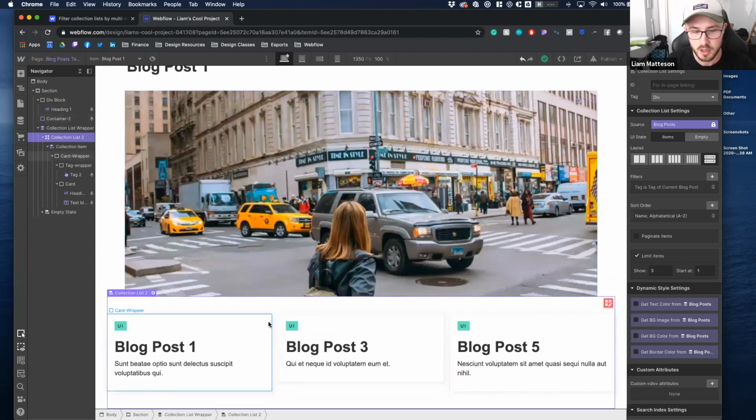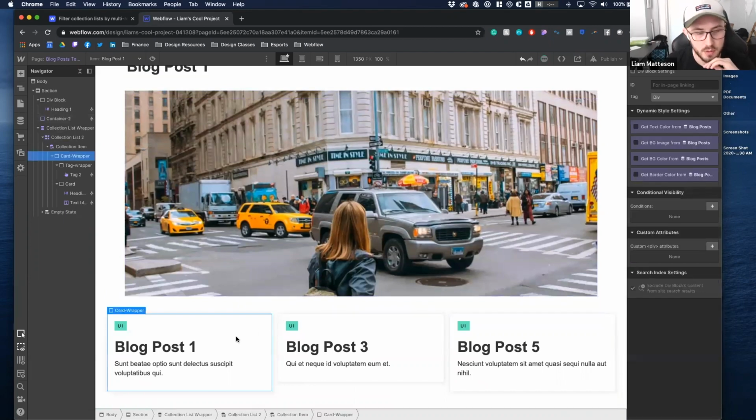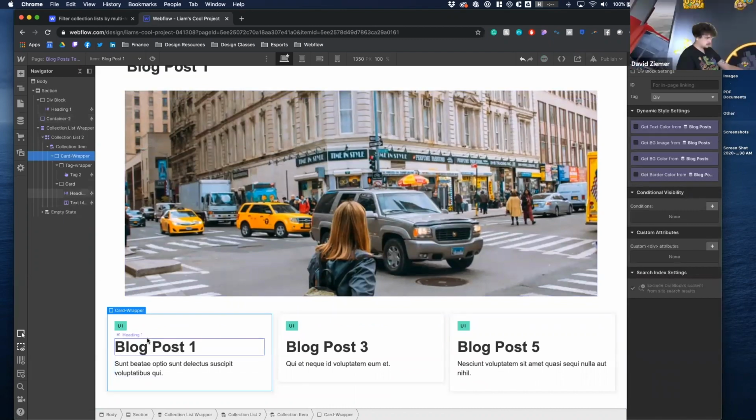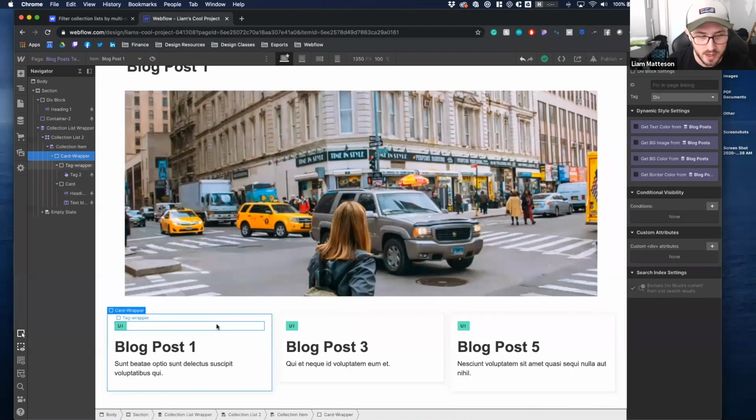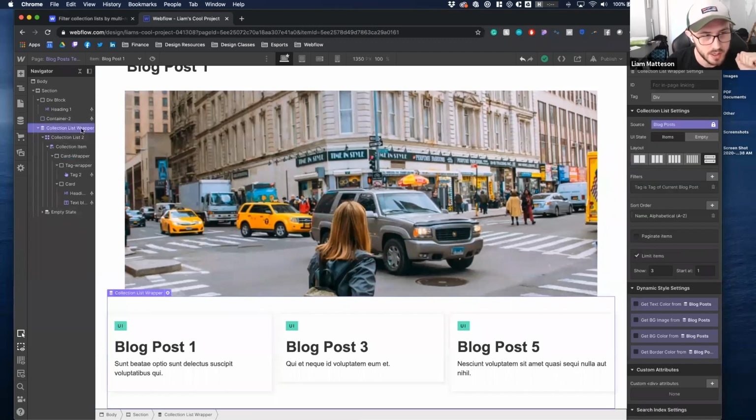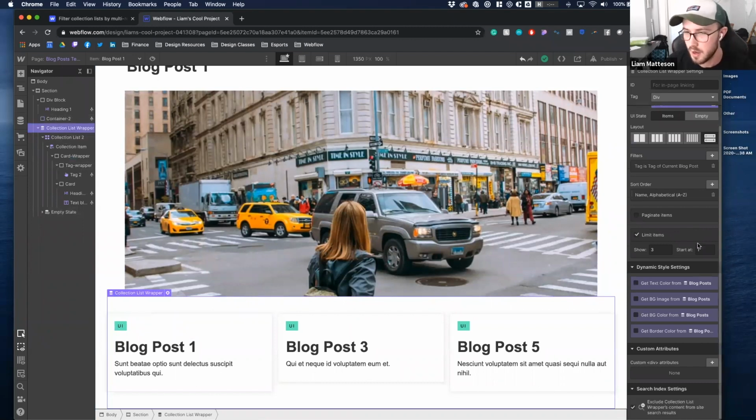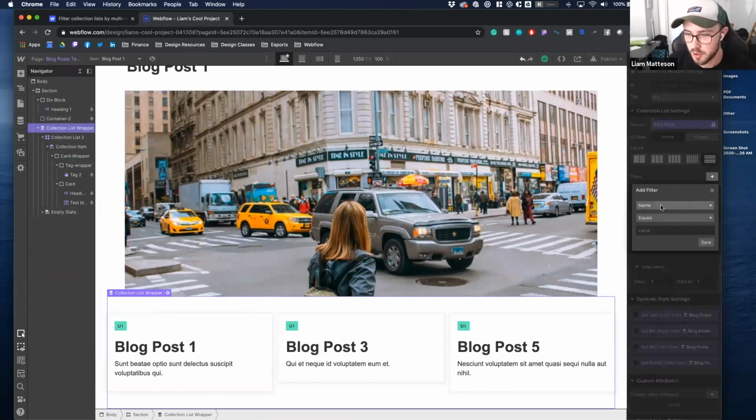And if you want to go further with this and say, all right, this is blog post 1, but I'm also seeing blog post 1 down here. Because I'm already on blog post 1, how do I hide this? The next step is, again, clicking the collection list wrapper and then adding another filter. You can go up here and say, I want my blog post, which is what we're calling it, and I want to not show the current blog post, and I can save that.